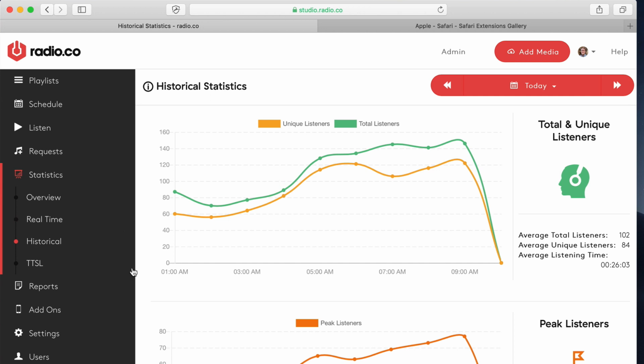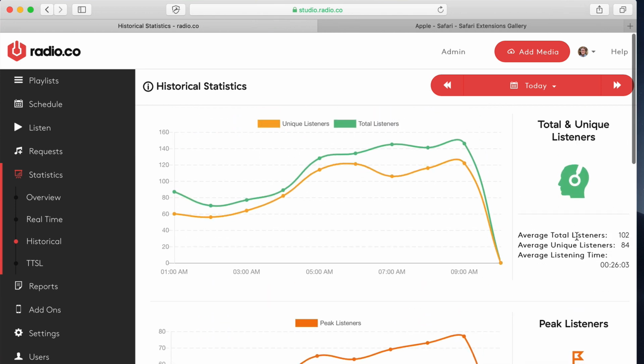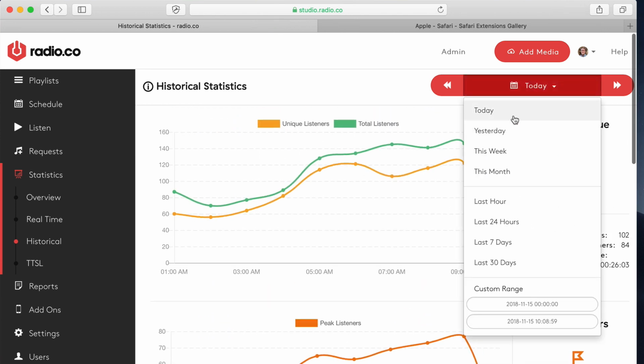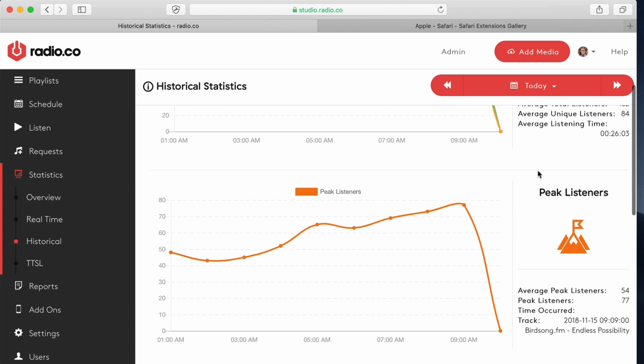All right, so moving down the menu, historical statistics. This will give you more detailed information on total versus unique number of listeners. Again, we're looking at today at the moment. I can flick this to say the last 30 days. All this information is useful. You can go back in time.